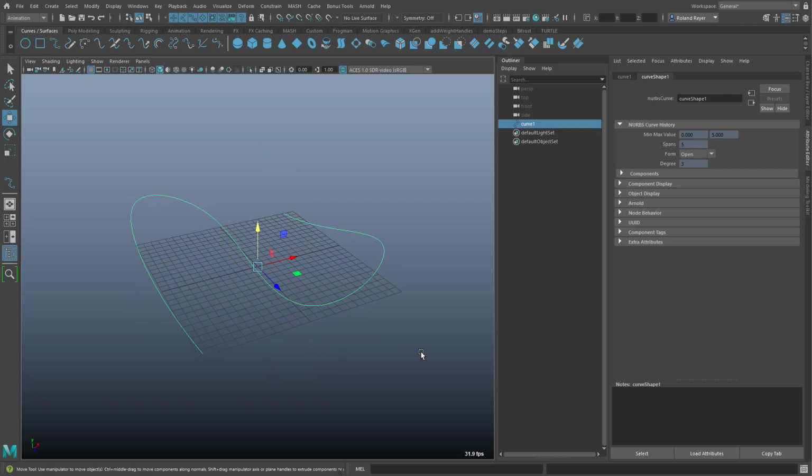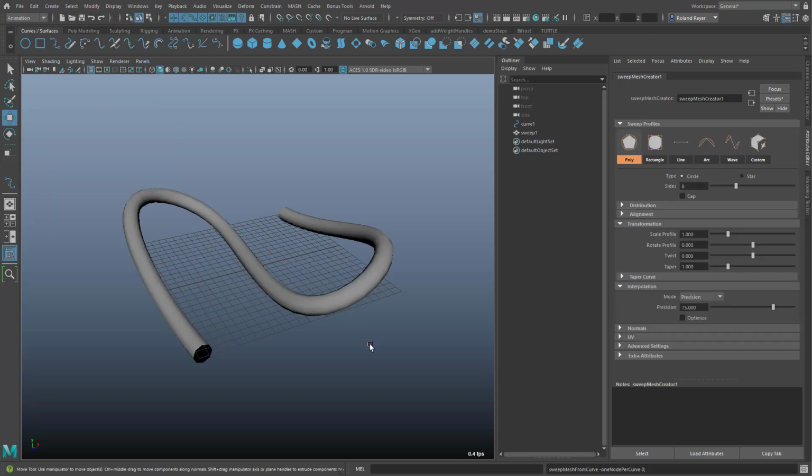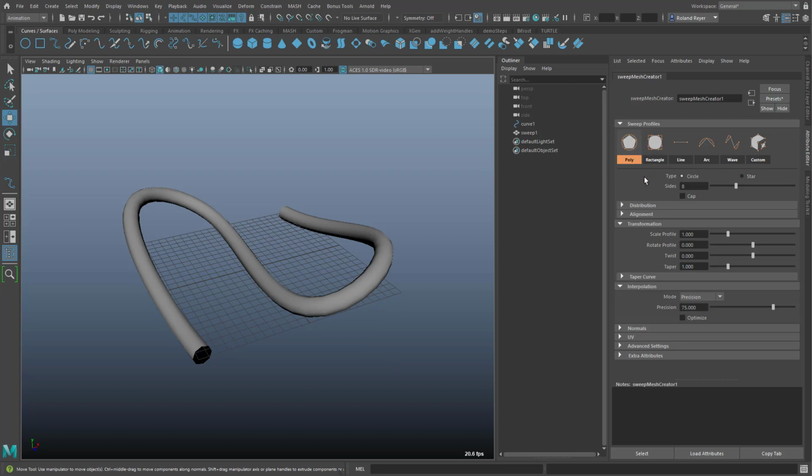The next step for an extrusion would be to create a profile, right? Even if it's only a circle, you need a profile. But this is good here in the Sweep Mesh plugin. It allows you to create an extrude with a ready-made profile. There is a number of profiles already there that you can use right away.